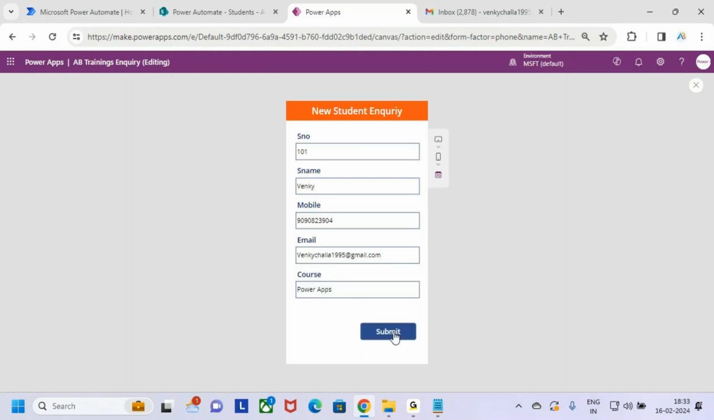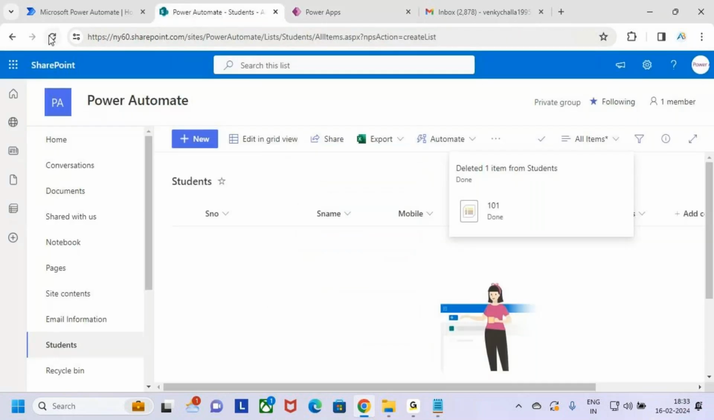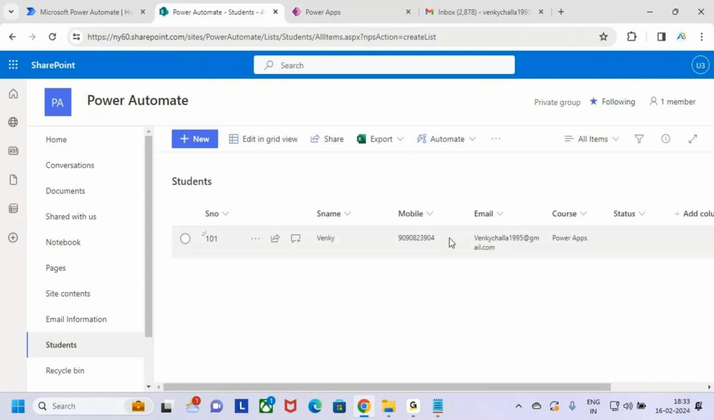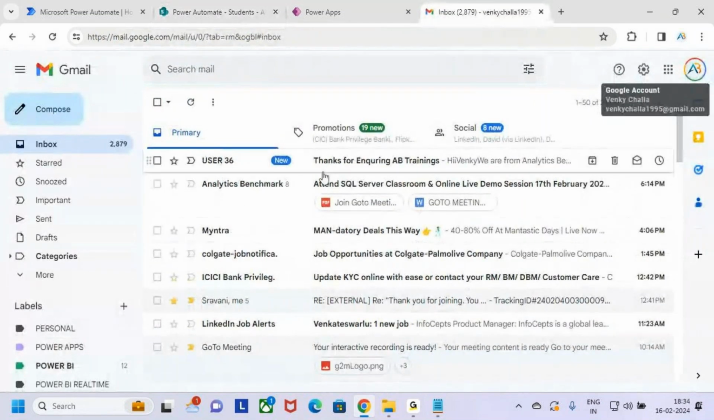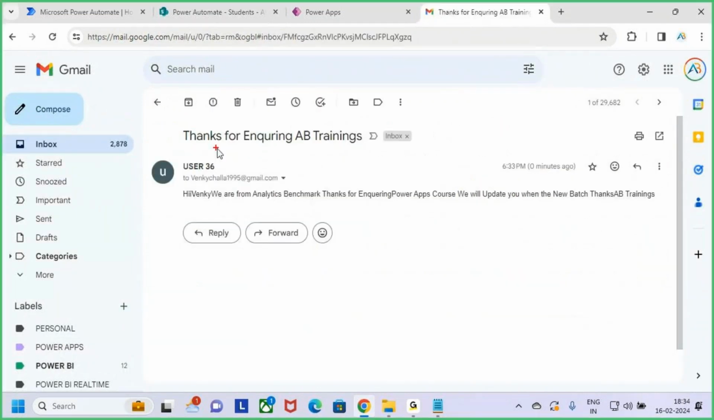Now the form is submitted, the email sent. Now if you go to the data source, when I click on refresh, the data is submitted. And also if I go to my email, now see, just now I received the email, user 36. So what is the subject? I said, what is the subject I kept there? Thanks for inquiring AB trainings.